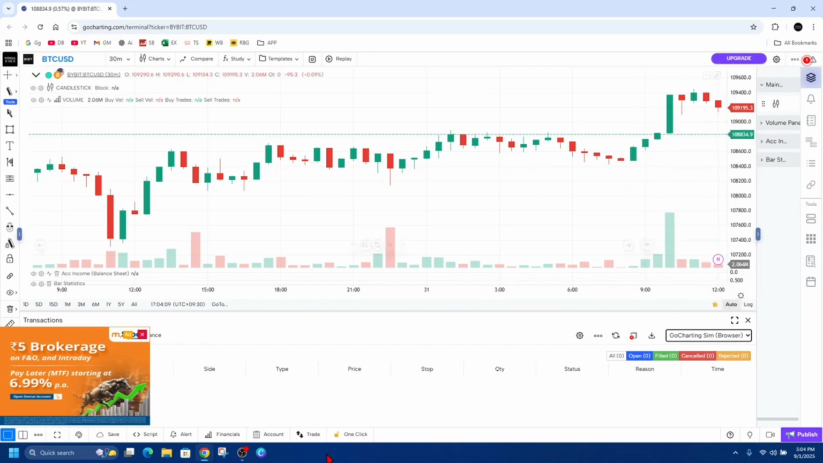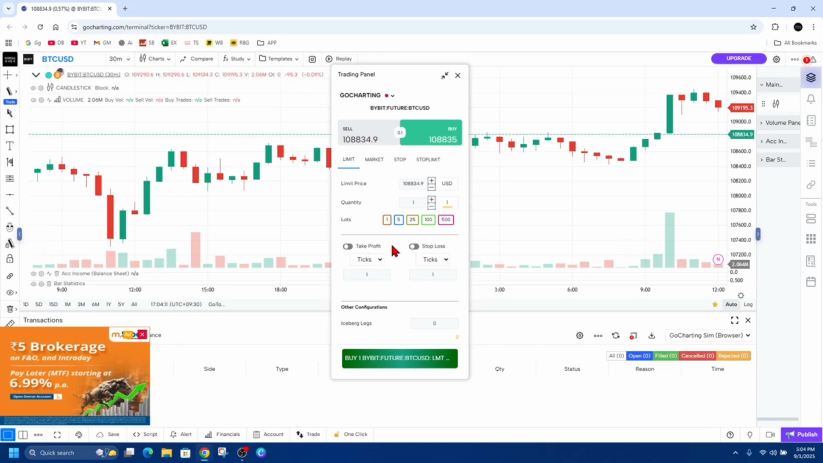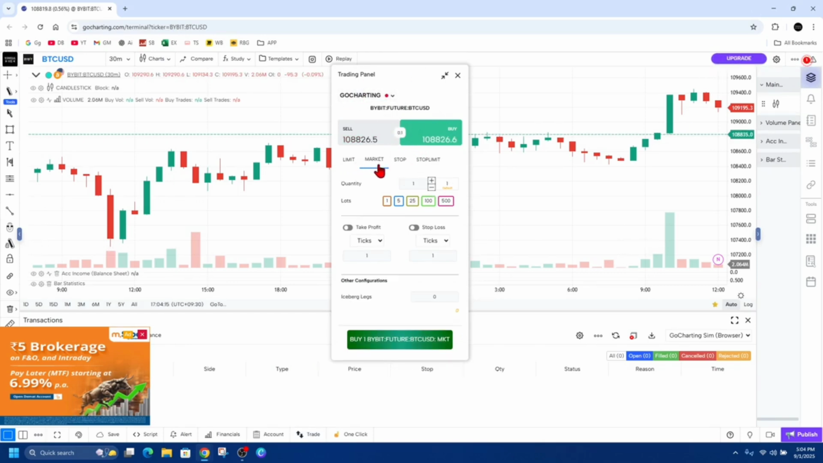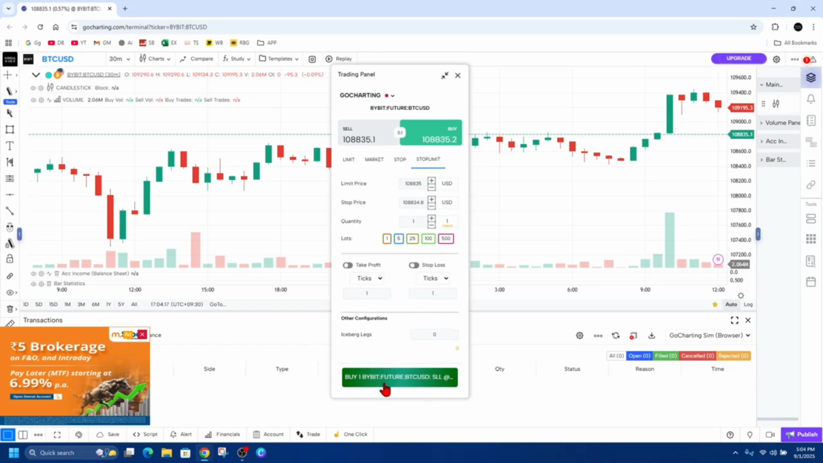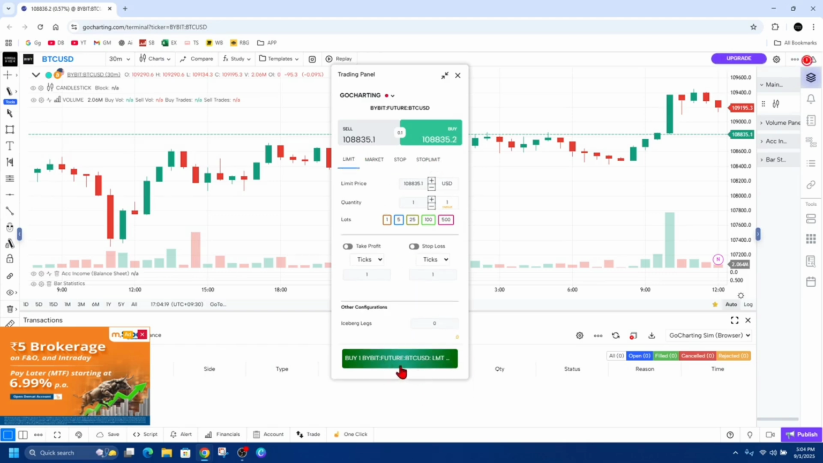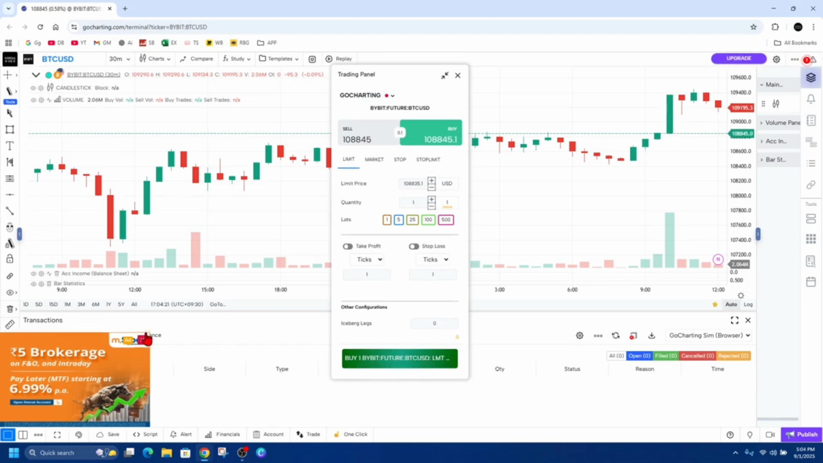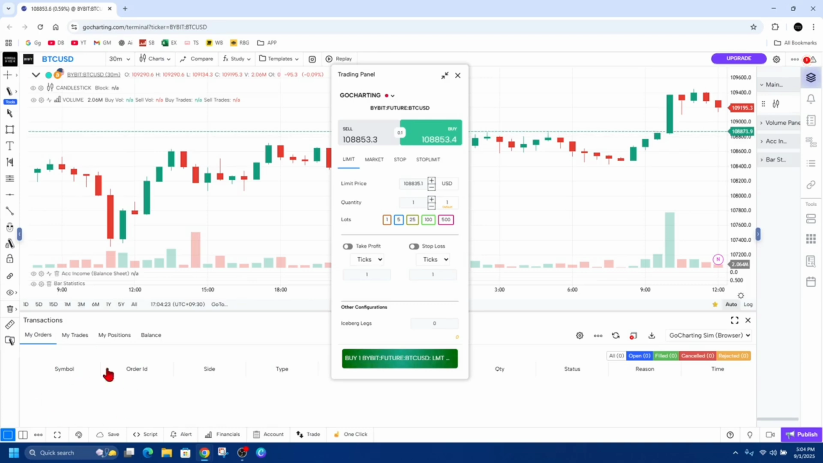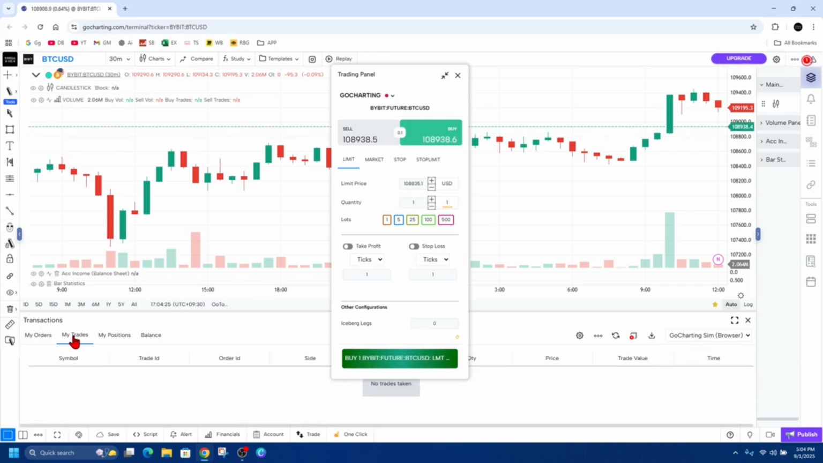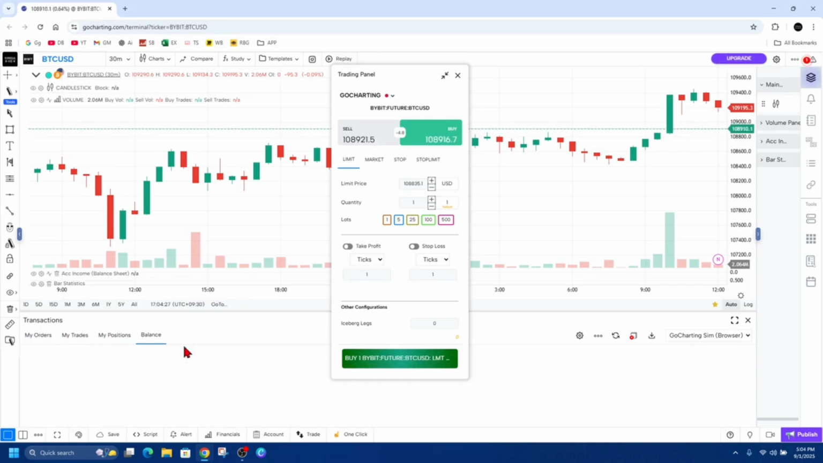Now, if you want to go ahead and make trades, you can click on that trade button, and we can make some trades using this trading panel with limit, market, stop limit. Obviously down below, this is where you can place those trades, and then your trades are going to appear here under transactions. You're going to have my orders, my trades, my positions, and your current balance inside of GoCharting.